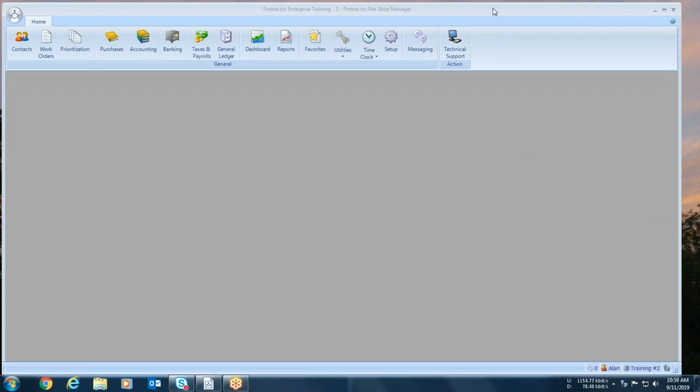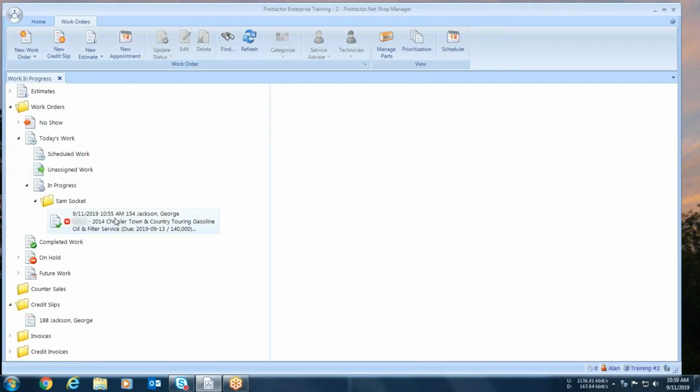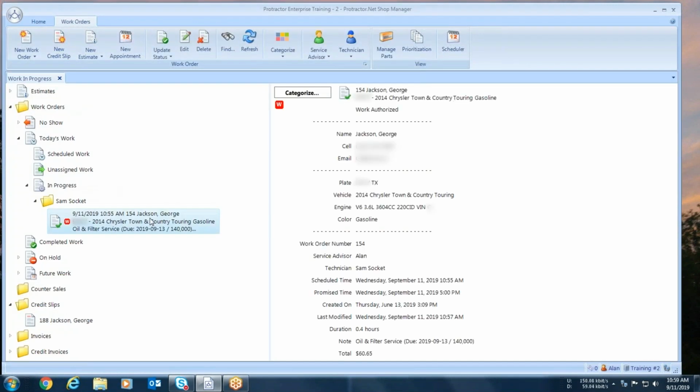This session we're going to discuss how to use other charges to be able to do a discount on a work order. Okay. So let's go take a look at a work order real quick. So I'm going to go from the home ribbon into work orders. Here I have a work order for George Jackson.